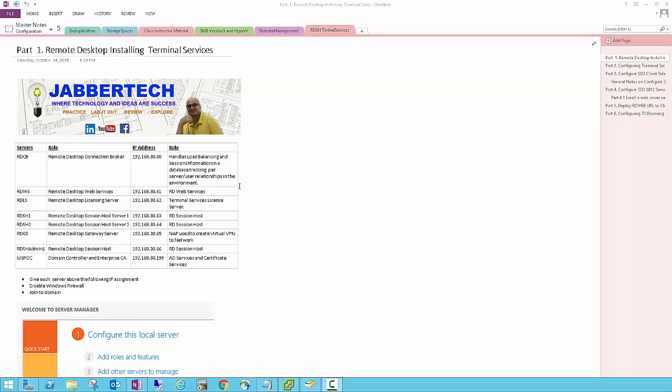So I'll go through the servers in my lab infrastructure. First, I have a VMware infrastructure lab that I'm testing this with, and I have my remote desktop connection broker, remote desktop web services, remote desktop licenses. I have created two load balanced remote desktop session hosts, 1 and 2. I have a gateway server configured, and I also have a remote desktop host admin server. The goal behind these is that I've created multiple collections. In the Microsoft world, we call them collections. In the world of Citrix, they call them published applications.